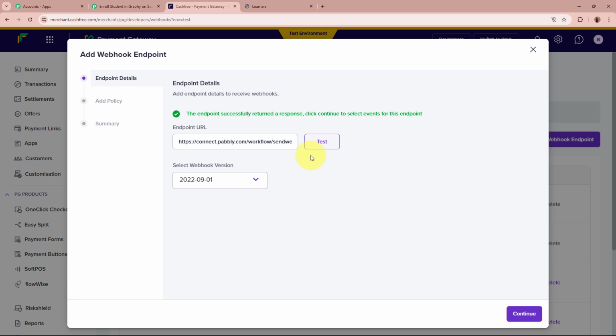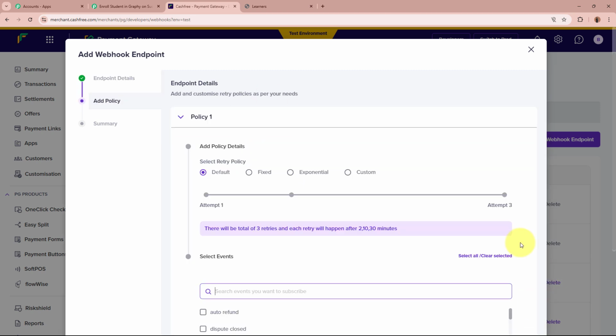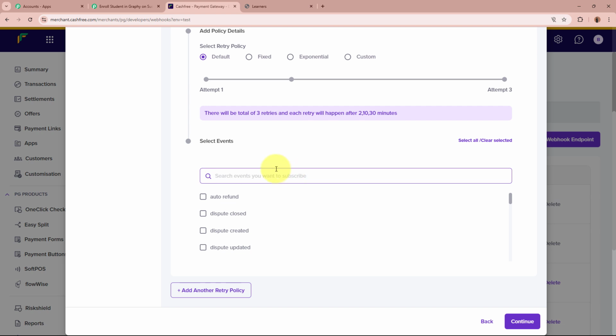Now we're going to continue setting up the webhook. After filling the details, I'm going to click on this continue button. After doing that, it is asking for the policy details. I'm going to select it as default. Then it is asking for the event type. I want that as soon as a successful payment is made with the help of Cashfree, Pabbly Connect should capture the response only of the successful payments.